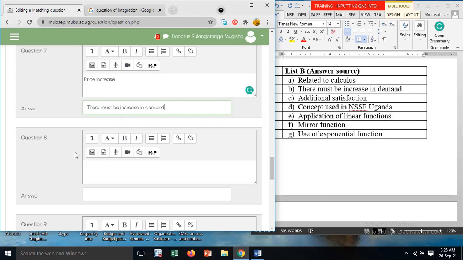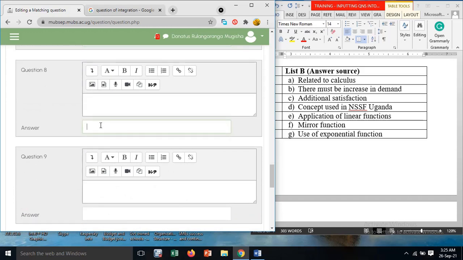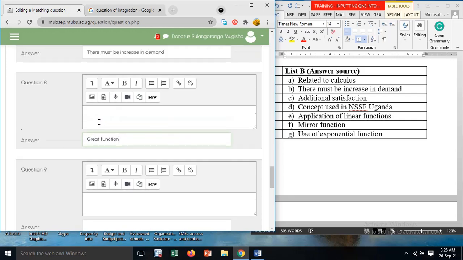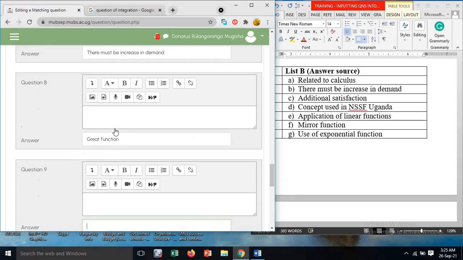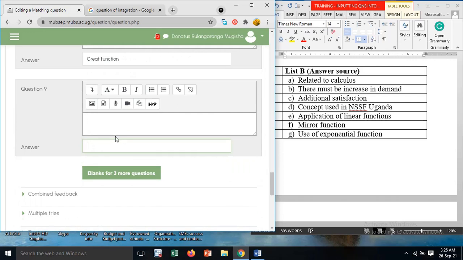So like question number 8, I don't have a question there, but I am going to put in a blank answer. So for instance, I can say grade function. So this answer will be captured as well. Maybe here I can say question number 9. What can I add there? Probably I say maybe farmers supplies. Finish that part, then I say save.